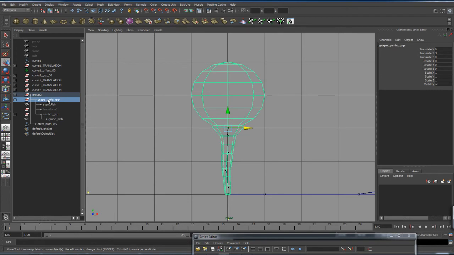I don't think I'm going to be using that for anything because its pivot point's pretty useless. And then this last group, its pivot point's much more useful. This is going to be the transform group for the grape. Okay, so everything's packed into this transform group for the grape.